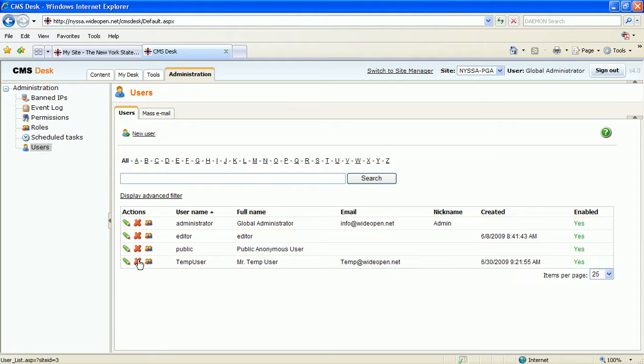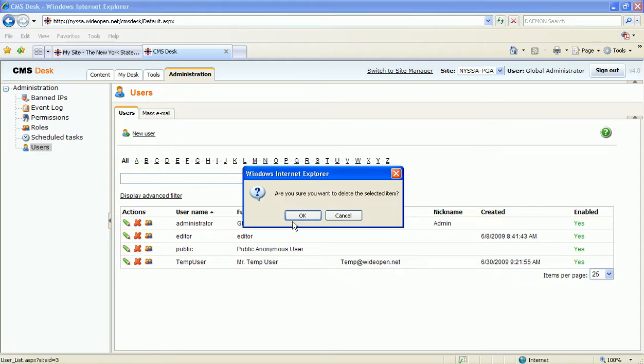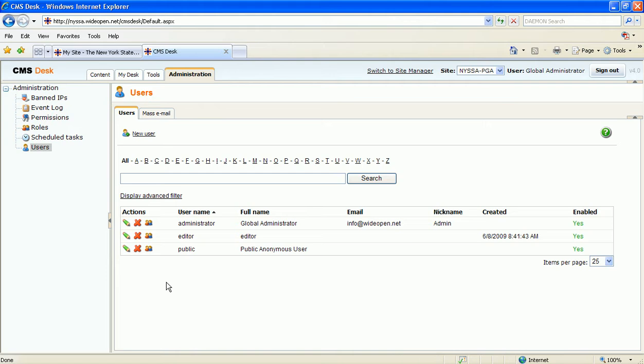But if everything looks good, then you can just go back to the users, and if you made a mistake and you don't want them there anymore, here's the delete icon. Delete that. Are you sure you want to? Yeah. And we're back to square one. This has been creating a new user within the Kentico Content Management System.